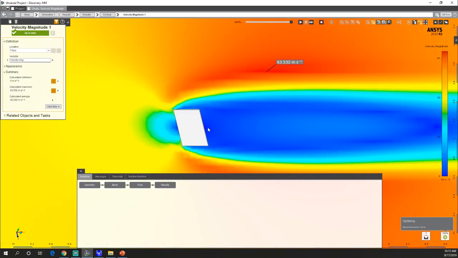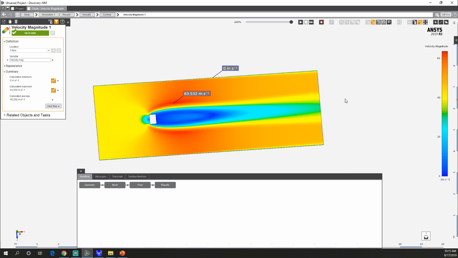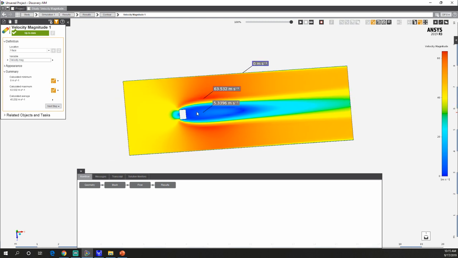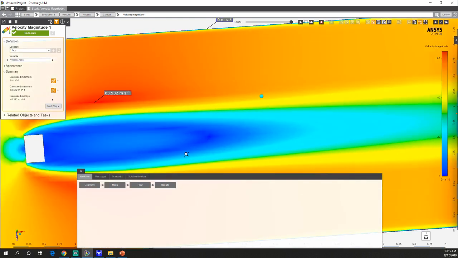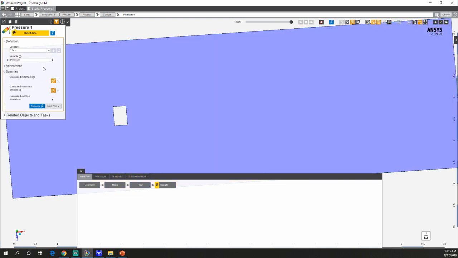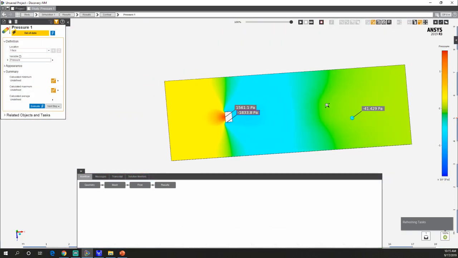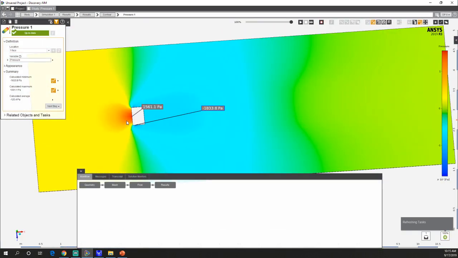Looking at the contours again, you can see it's starting to spread out. I think ideally I'd want this even further downstream, so as to not influence the pressure distribution upstream. We can also look at the pressure. And you see the high pressure area over here.